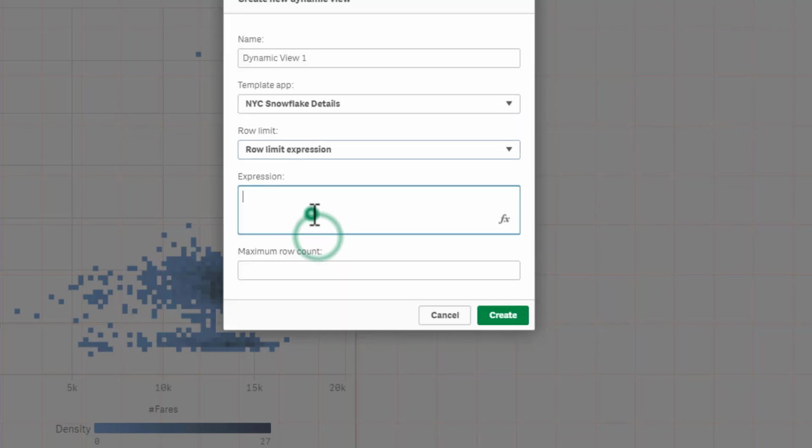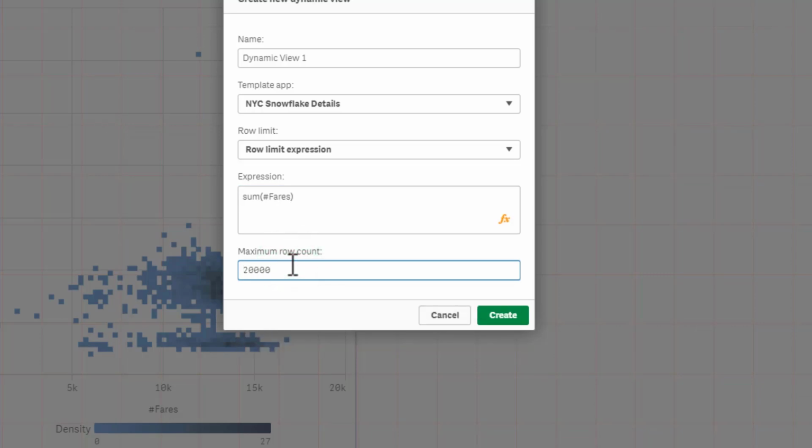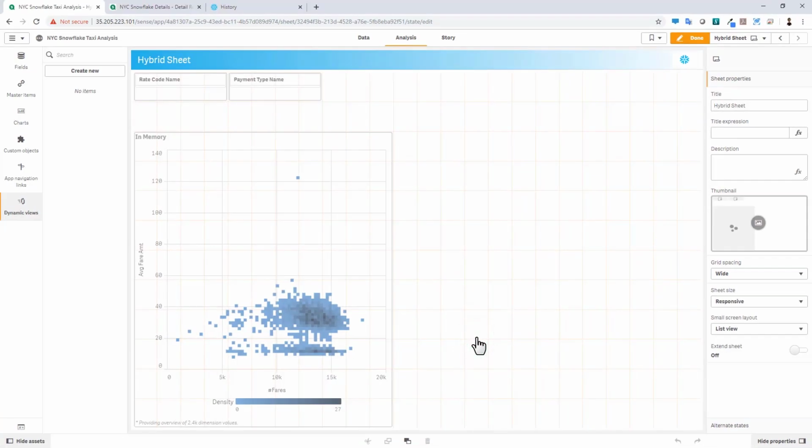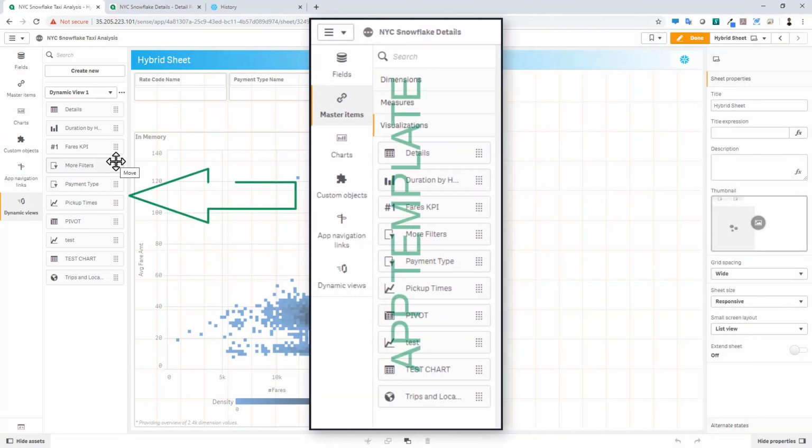Let's also set up a row limit expression, and we'll do this for the aggregation for the fares measure, and we'll set it to 20,000. So by clicking Create, we have now created this new dynamic view, and it's pulled in all of the master visualizations from that app template.